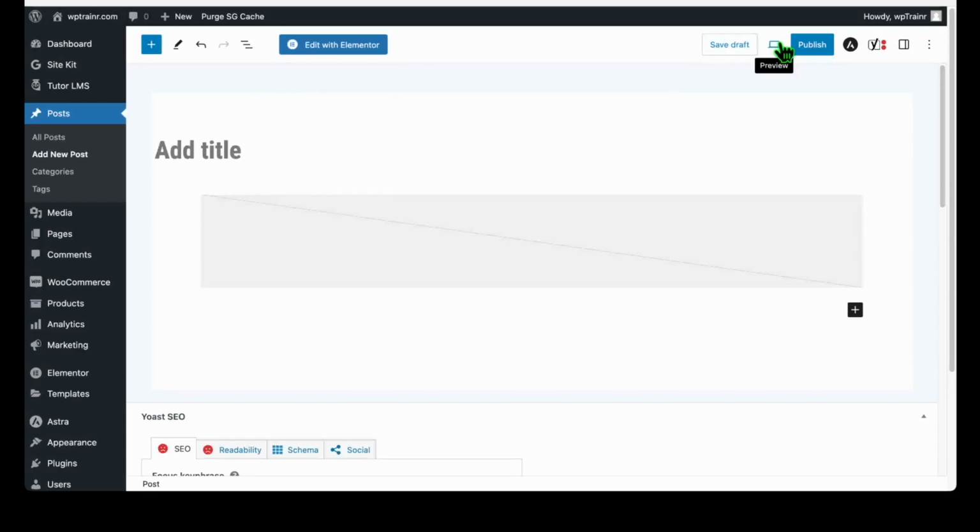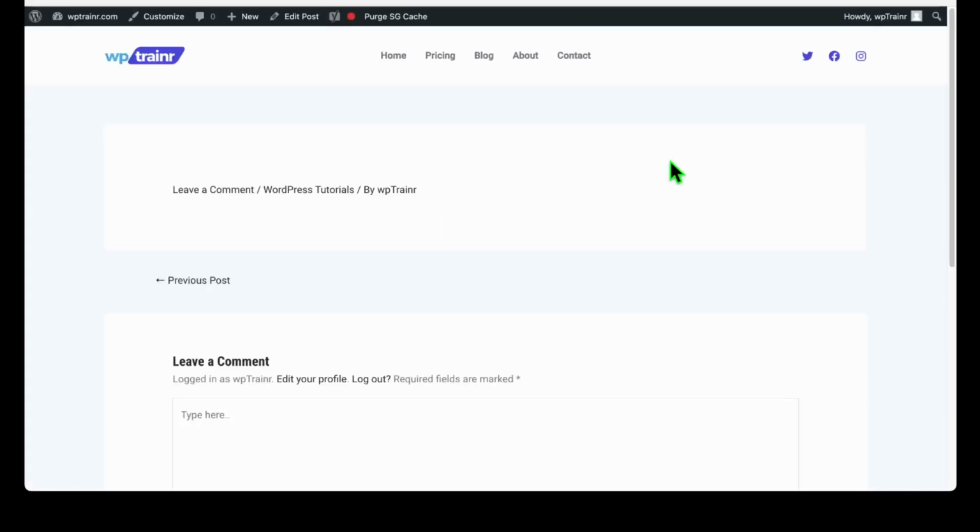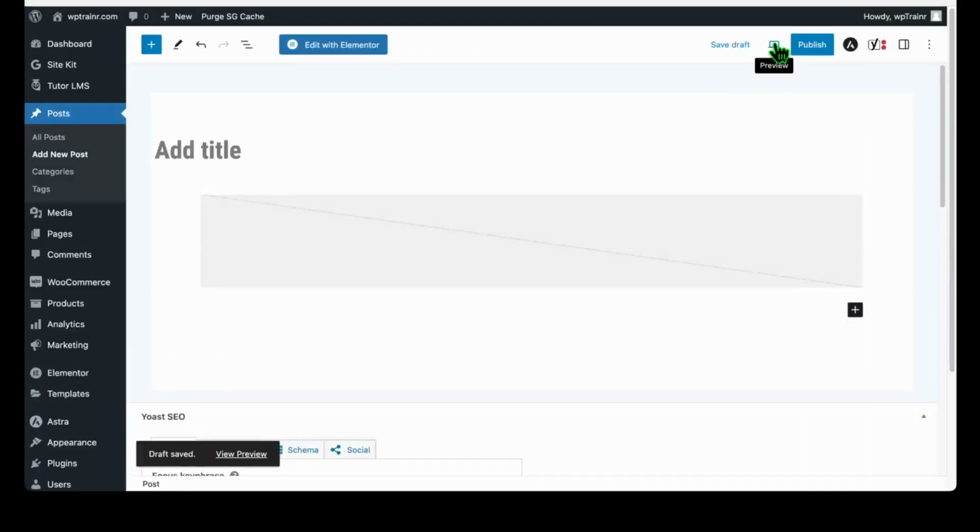So the next button we have is the preview button. You can click on that to open a preview of your blog post so that you can get an idea of how that looks before you publish the blog post. So this is a preview. I'm going to close that. And after the preview button, we have the publish button. So that is self-explanatory. Once you're ready to make this blog post live, just go ahead and hit that publish button.